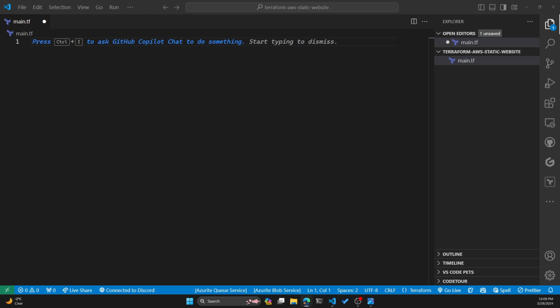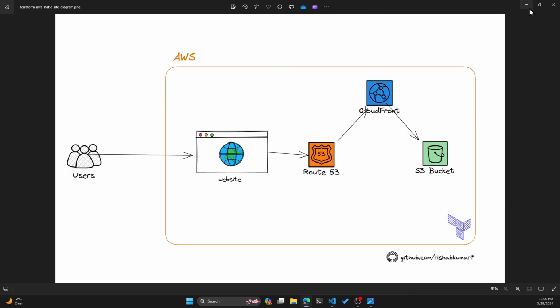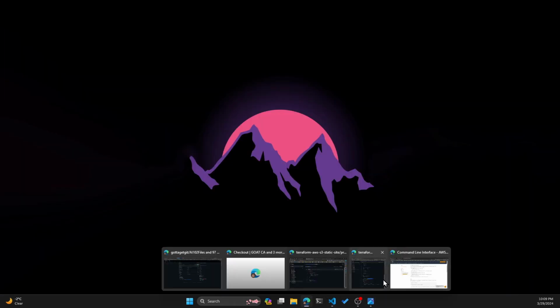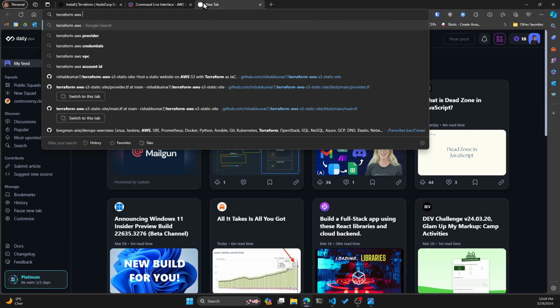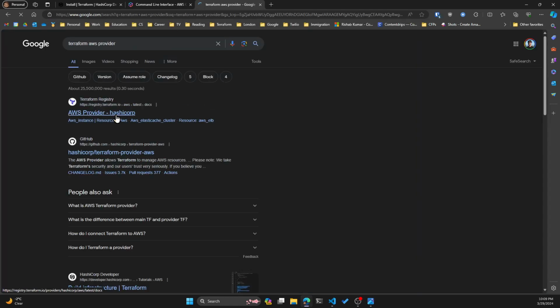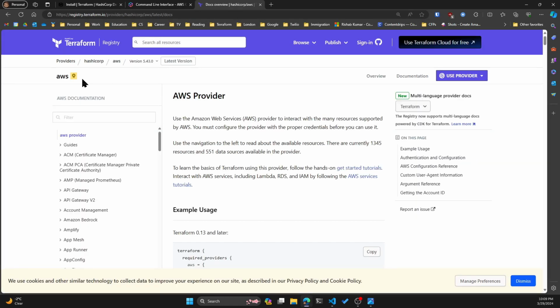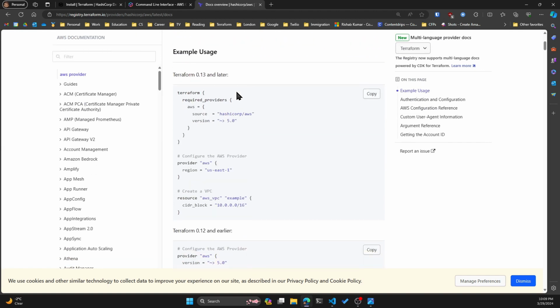So the first thing that we need, as I mentioned, how Terraform interacts with different cloud providers is using providers itself. So Terraform has thousands of providers. So if I go and look for the AWS one, the yellow flag that you see right next to AWS means that it's an official provider. So this is the AWS official provider, and you can see this is how you use it.